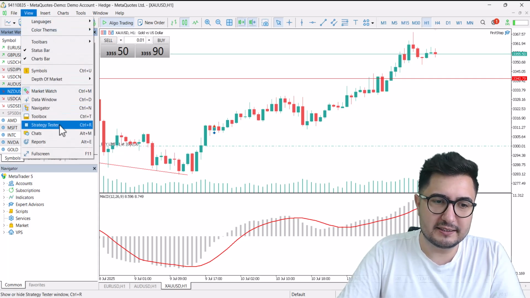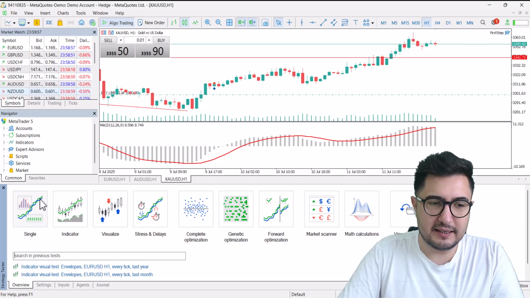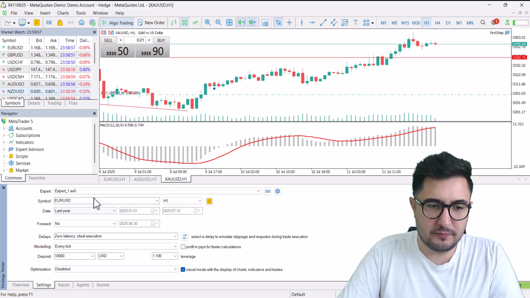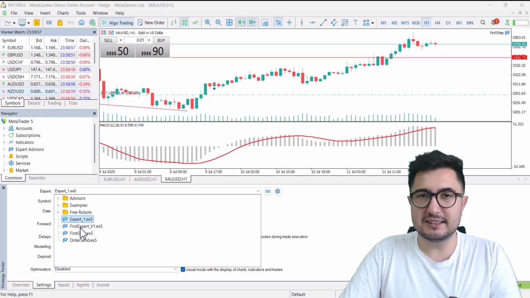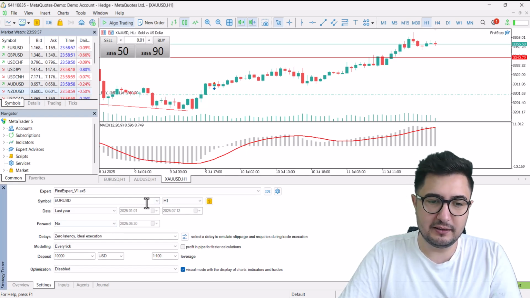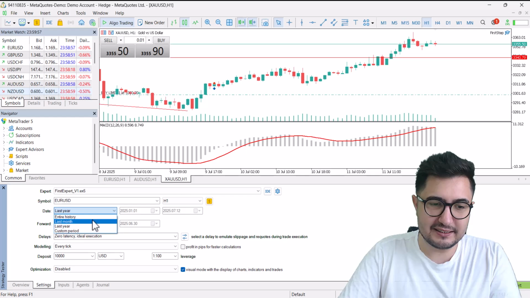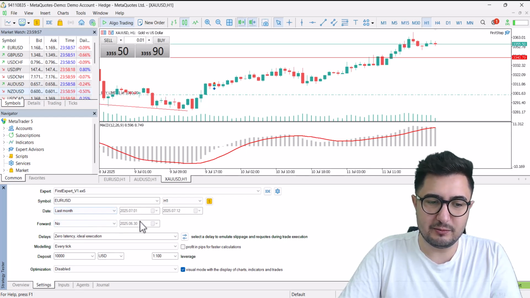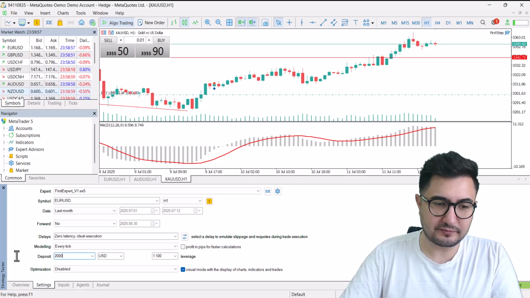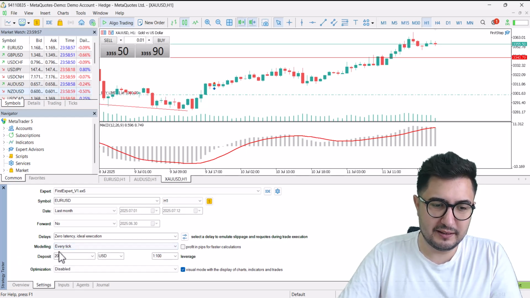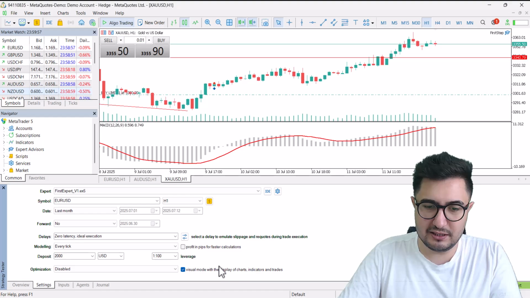In View and Strategy Tester, as you see, a window has opened here. Visual mode. First expert, version 1. This was the expert that we created today. EURUSD, 1 hour, and last month. Last month will be enough. So let's start with $2,000, every tick. This is the leverage level. I want to see it visually.